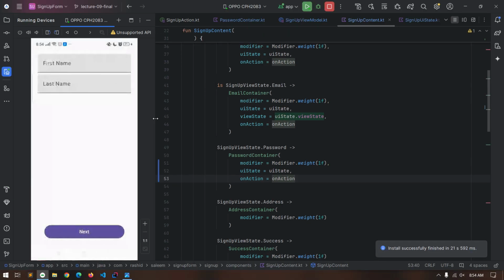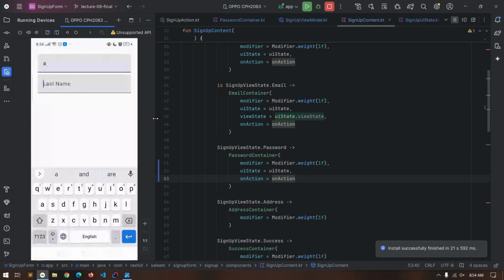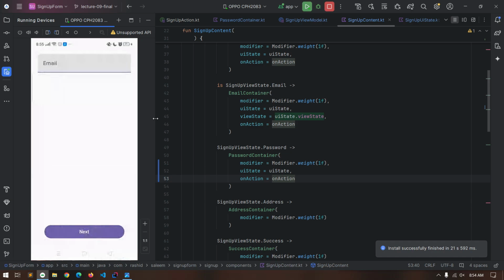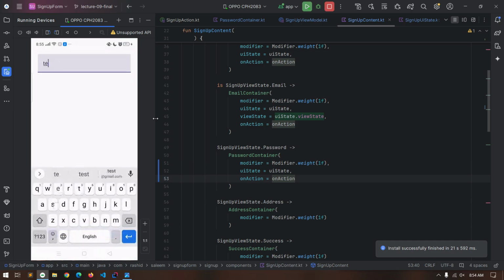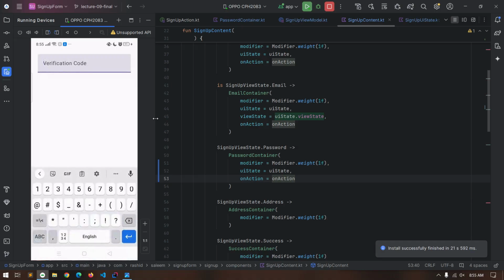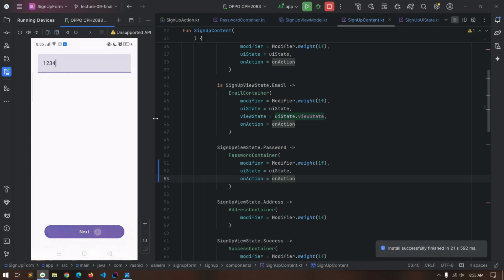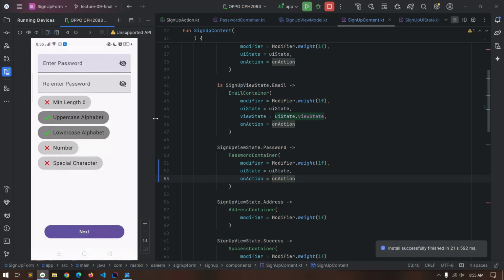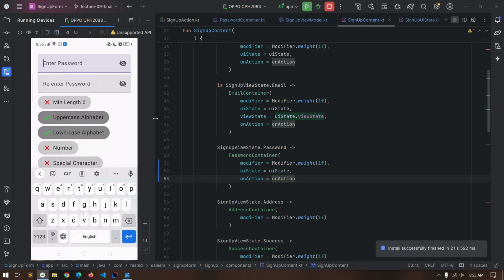Okay, so our app is up and running, so we will type first name, last name, anything in it, press next, and email address here, press next, add verification code 1234 and press next. And now we land on password container, and here if we type anything then it's shown here, and if we type anything in re-enter password it's also shown here.